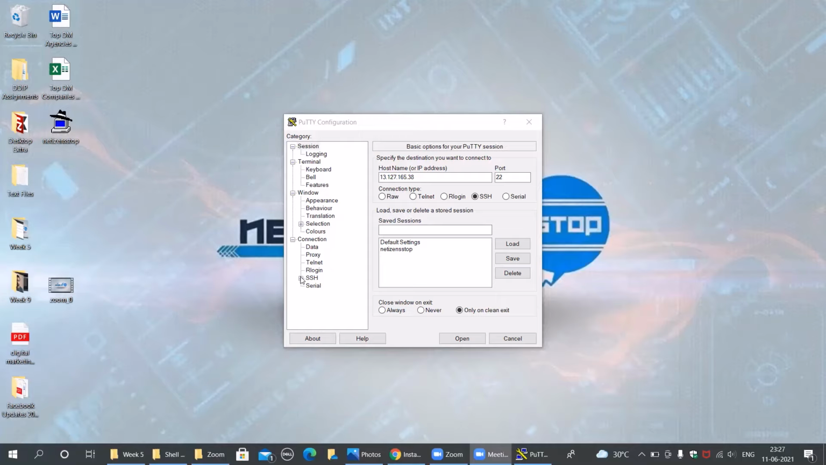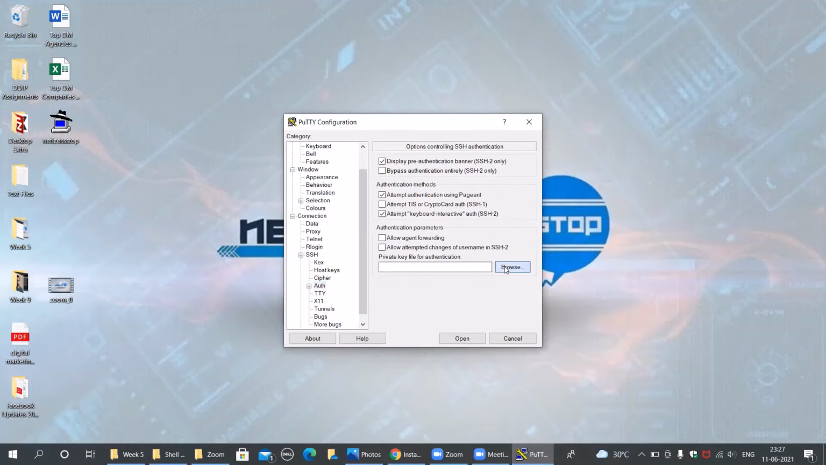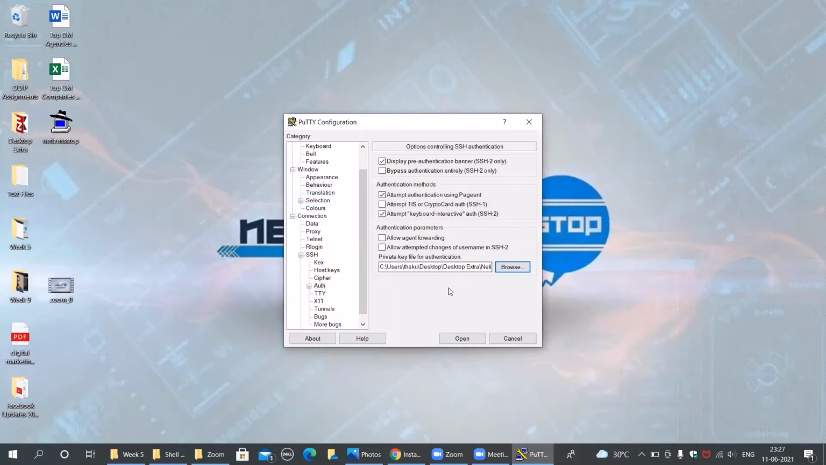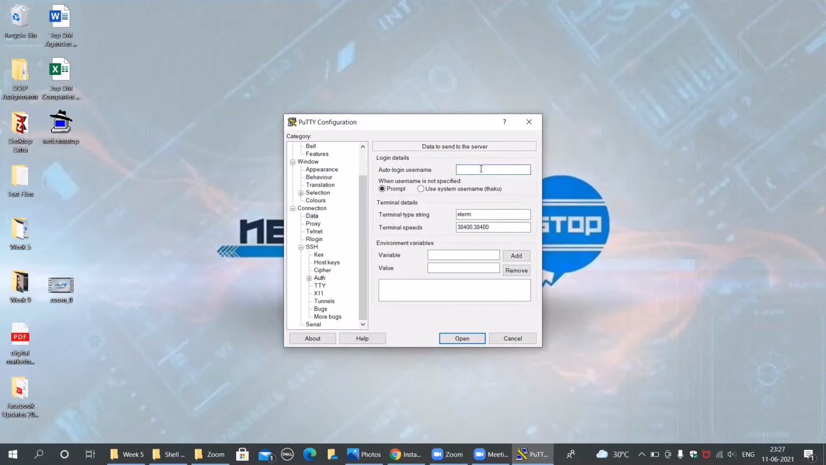First would be in SSH, there you will find auth. In auth you should load the ppk file, not pem file. You should load the ppk file which recently you have converted from .pem file. Then you should go to data. In data you should write the username. Since our WordPress is built by Bitnami, the username would be Bitnami. It can be anything, but in our case it's Bitnami.